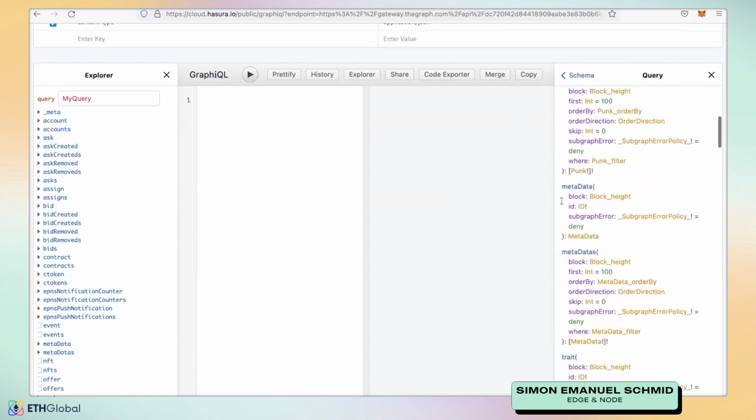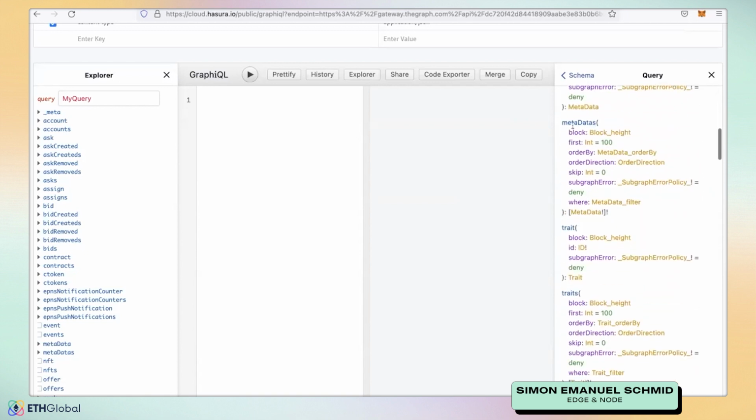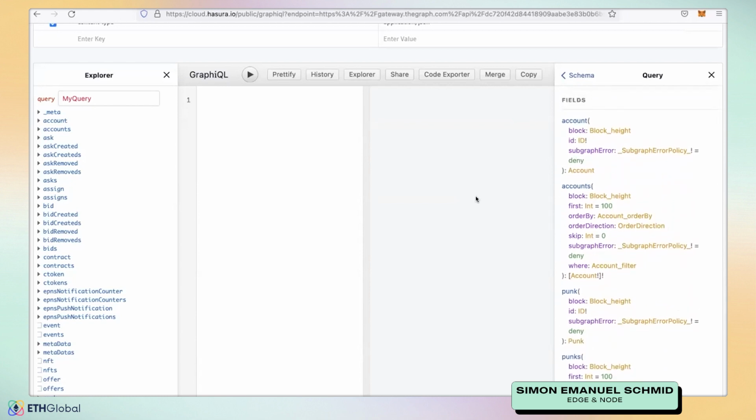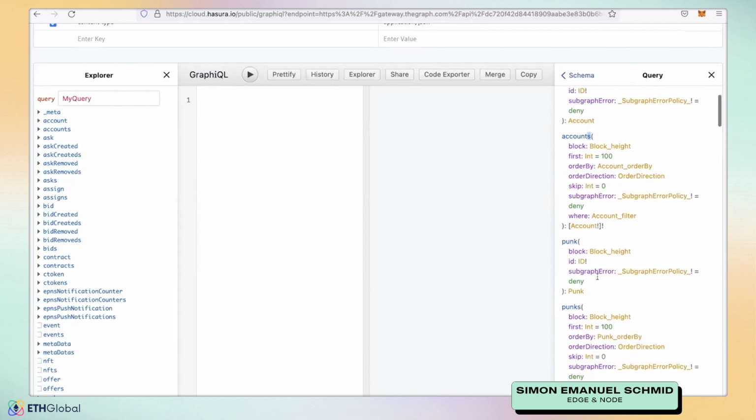Then we have the actual punks, and we have metadata of the punk, and in all of these you see there is kind of this repeating pattern of account and then accounts with an S. The first one is to get just one, and then you need to provide an ID, or you can have many, and then you can have a filter. We will look into this. And then the result is an account, or at least just one account, or a list of accounts.